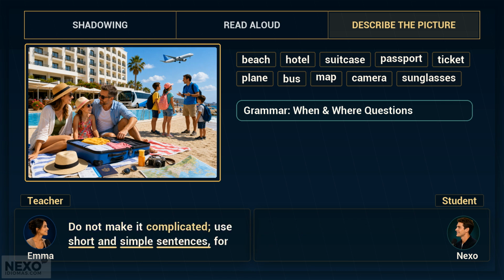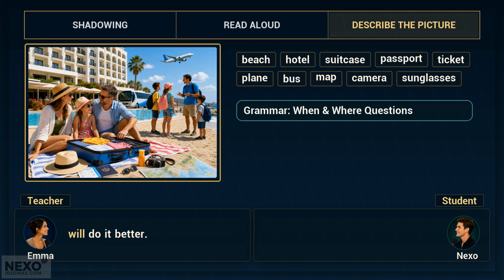Do not make it complicated. Use short and simple sentences. For example, beach. The beach is sunny. And hotel. The hotel is near the pool. Now it is your turn again. Pause and speak. And little by little, you will do it better.